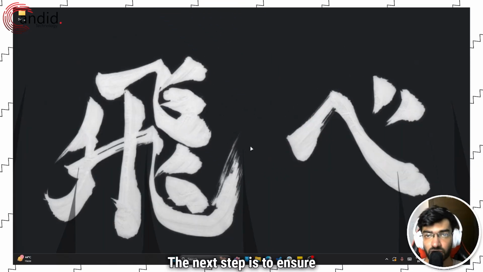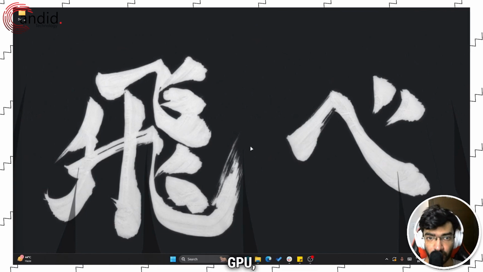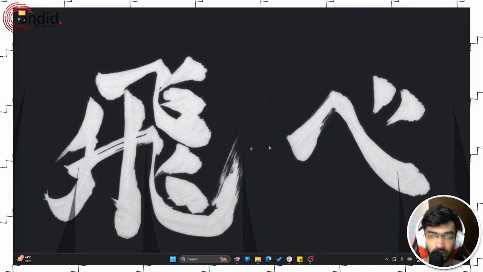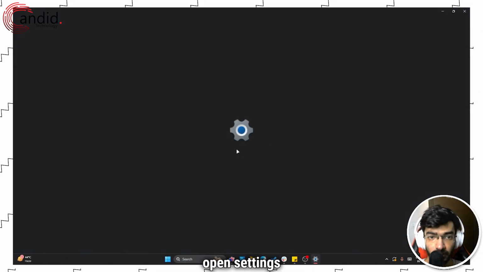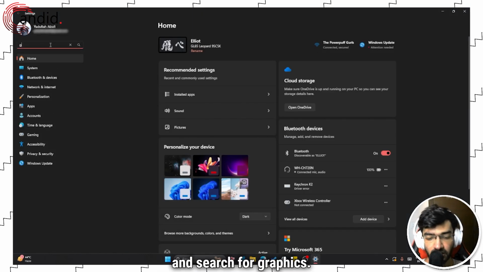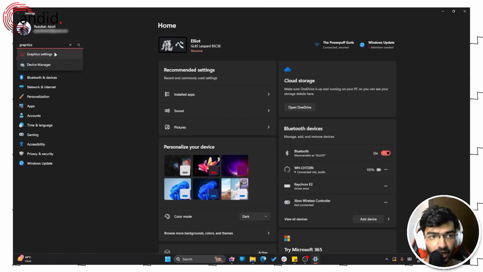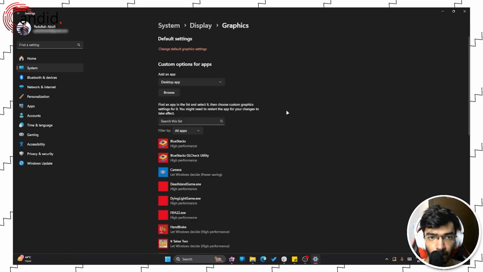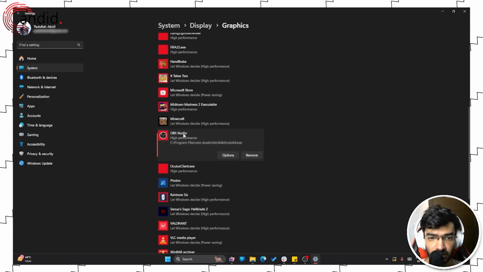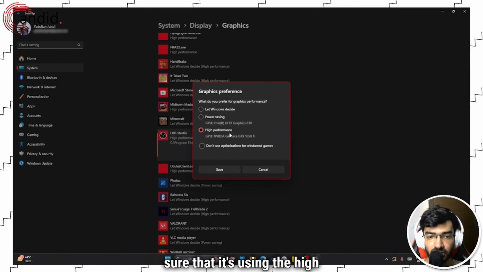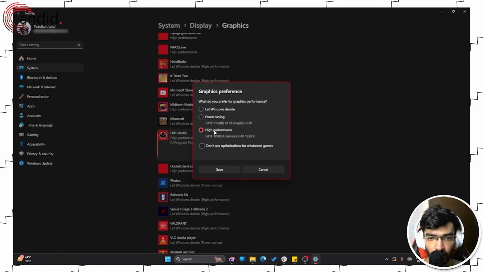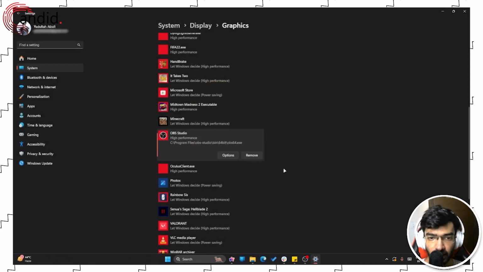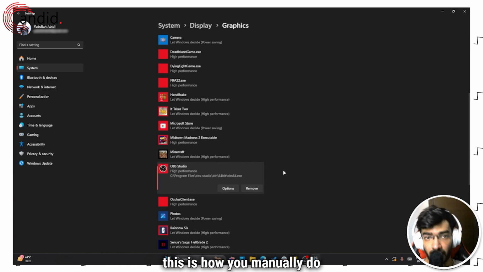The next step is to ensure that OBS is using your dedicated GPU, which is the same GPU that games run. To do this, press Windows key plus I to open Settings and search for Graphics. Head over to the Graphics settings, scroll down and click on the Graphics option. In this list, look for OBS. Once you're there, click on it, click on Options, and make sure that it's using the high performance GPU. Select it, click Save, and then you're good to go. Windows should do this by default, but in case it doesn't, this is how you manually do this.